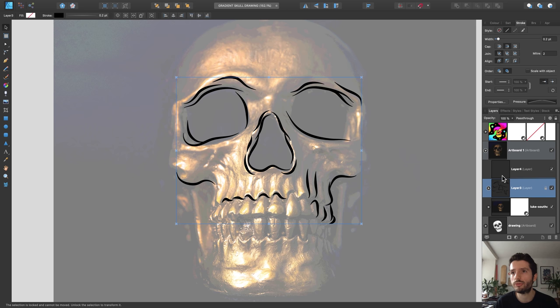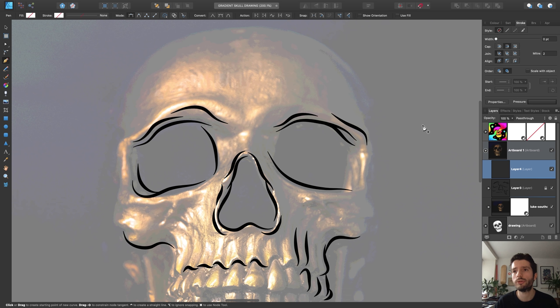So to do this, I'm going to use the pen tool, which is something that you should definitely get familiar with if you don't currently know much about it or some of the tips and tricks with it. Because it is a really great tool that you can use for so many things.